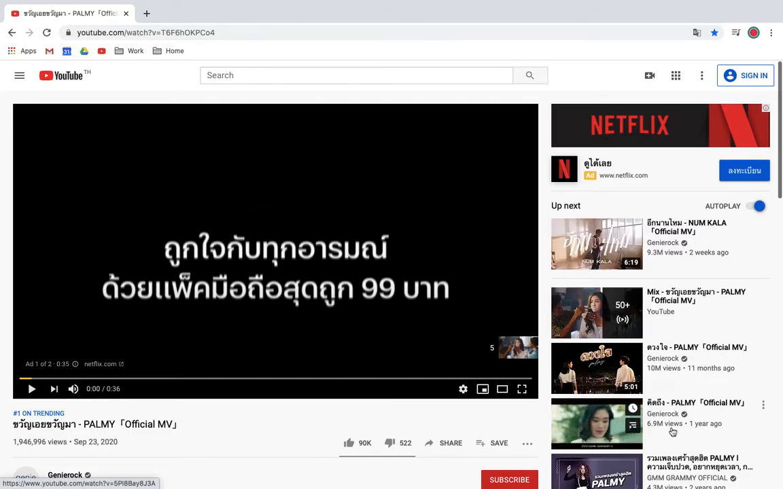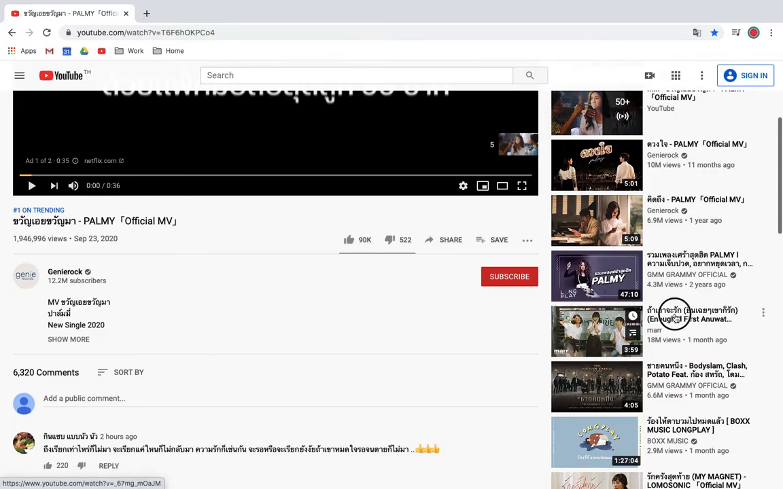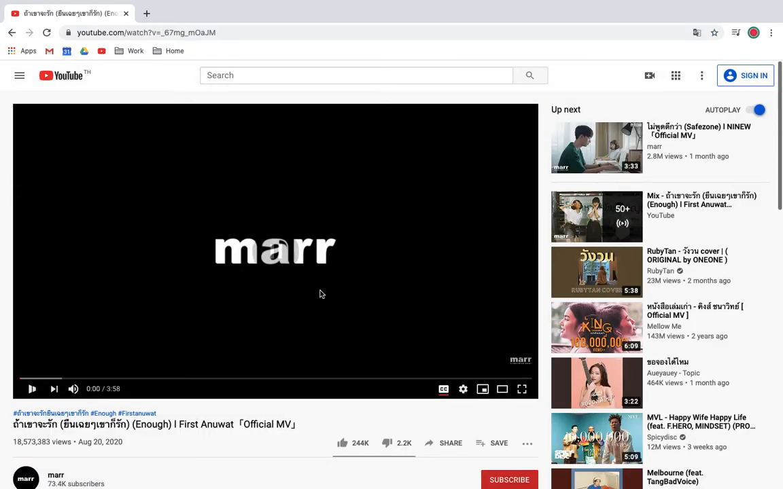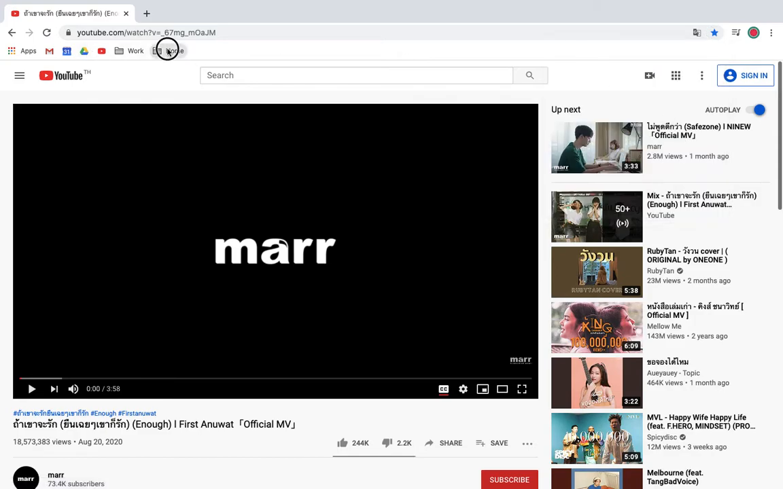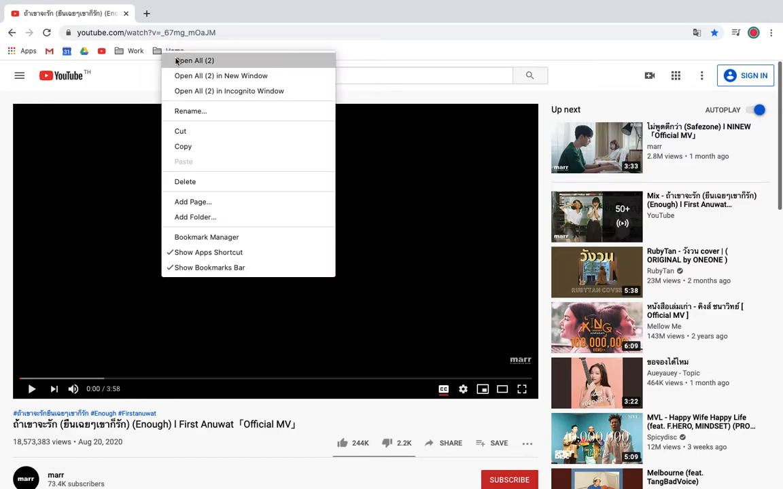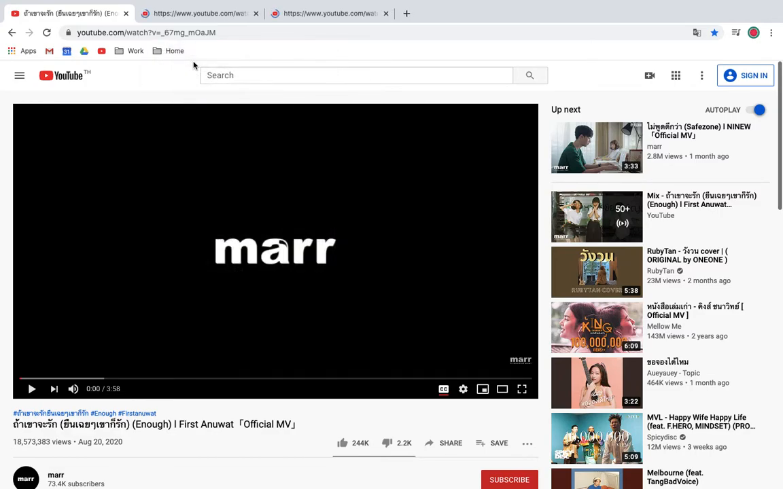The nice thing with that, let's say that you had multiple pages like this one, and I'm going to bookmark it in home as well. Now I have 2 different links in that folder. What I can do is right click and I can say open all, and it will open every bookmark inside that folder for me. So I can get quick and easy access to these bookmarks.